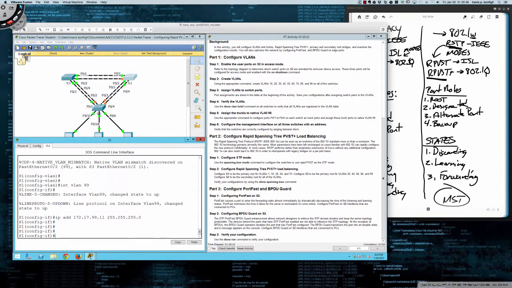So here we go. Part 2, configure rapid spanning tree protocol, or RSTP, which is IEEE 802.1w. You can read this on your own, but basically what they're saying here is that 802.1D is your legacy standard, and RSTP is the next generation of the spanning tree protocol that was developed after the original legacy 802.1D spanning tree protocol.